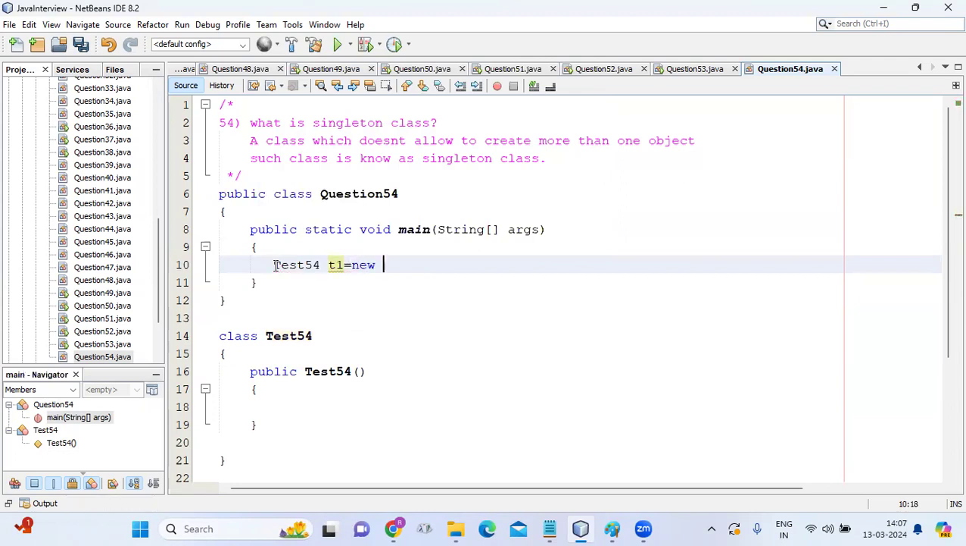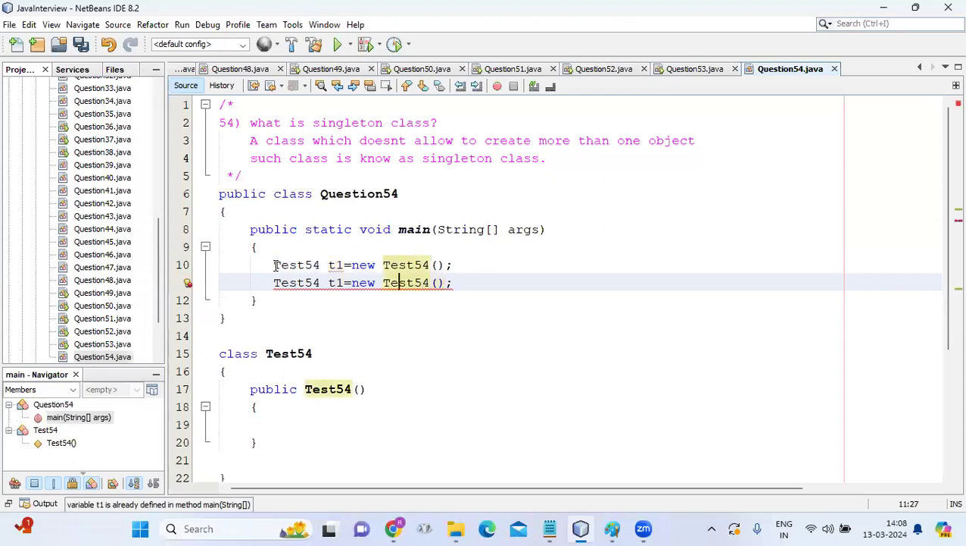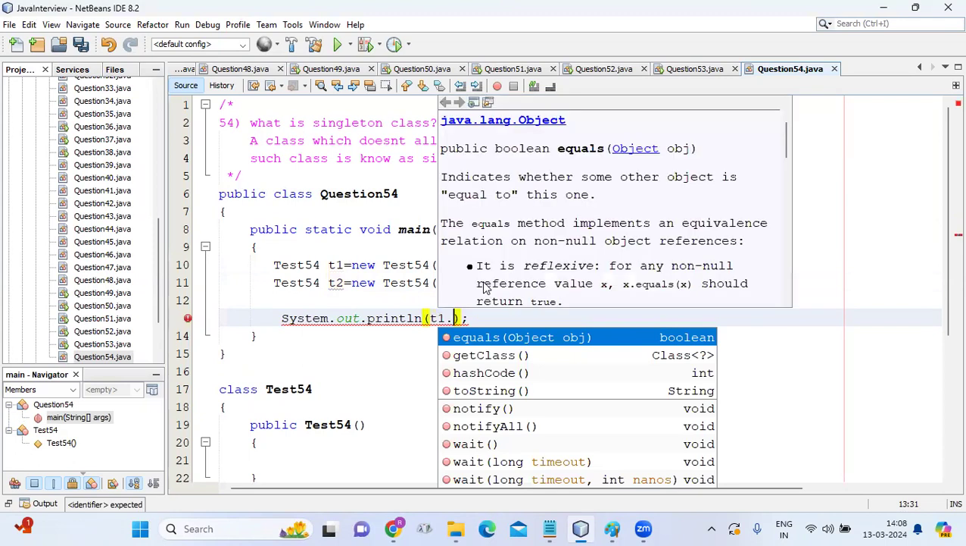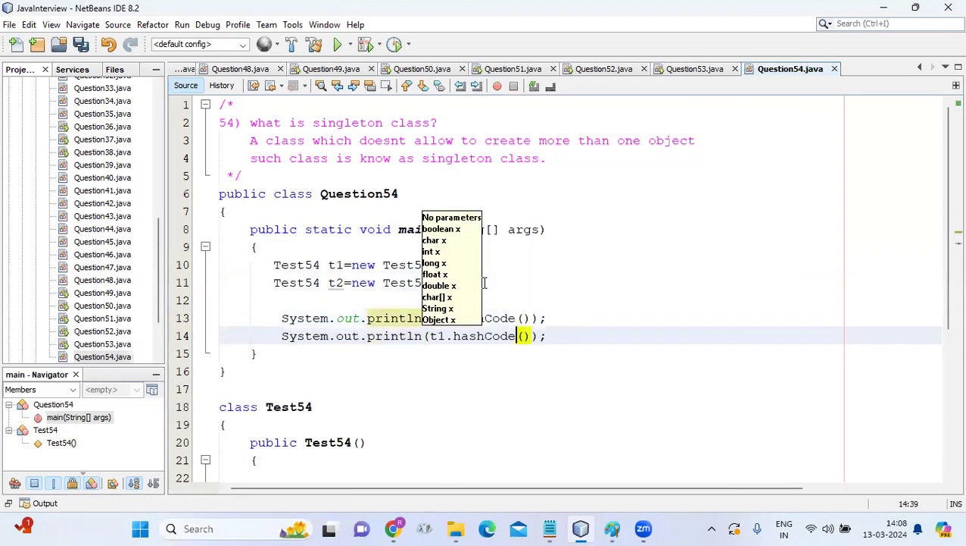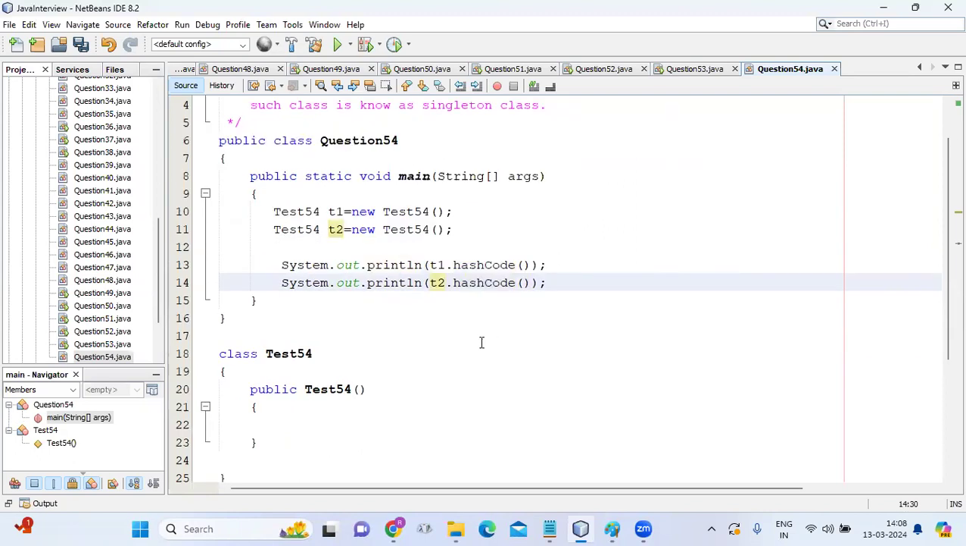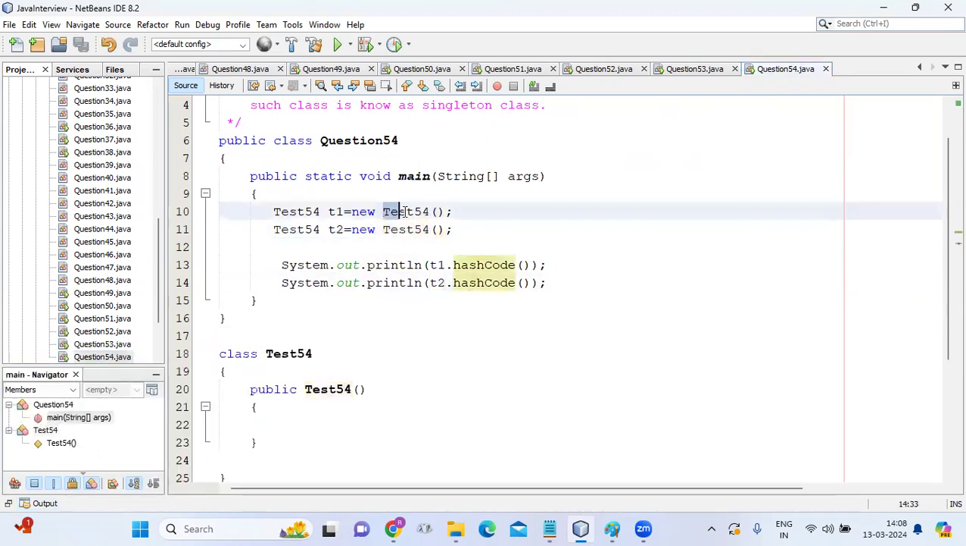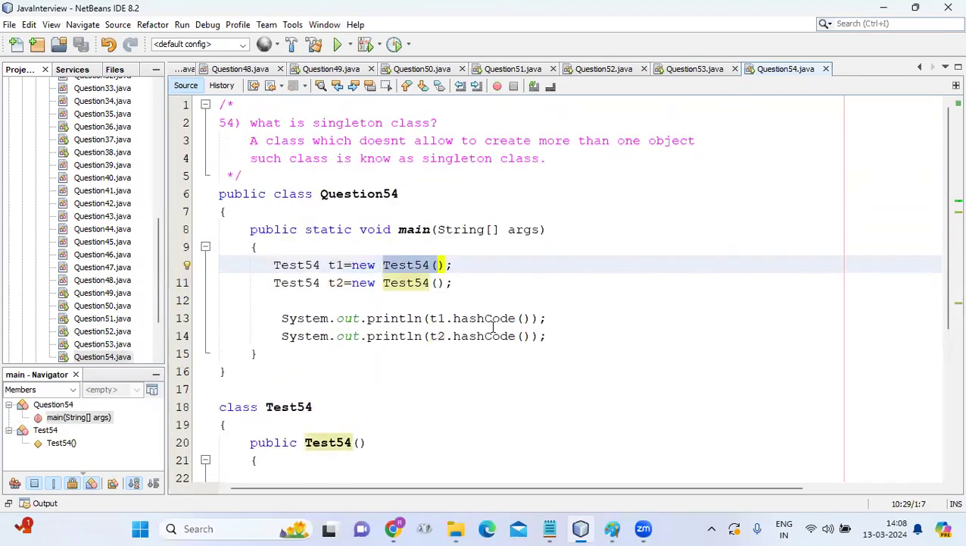Test54 t1 = new Test54, this is the first object. This will be the second object. How can we say these are two different objects? We can print the hash code of these two objects: t1.hashCode and t2.hashCode. You will see both objects are different. It means in memory there are two objects of class Test54, the first referred by t1, the second by t2. So for Test54 we can create any number of objects.